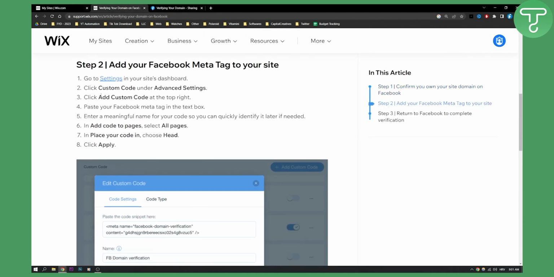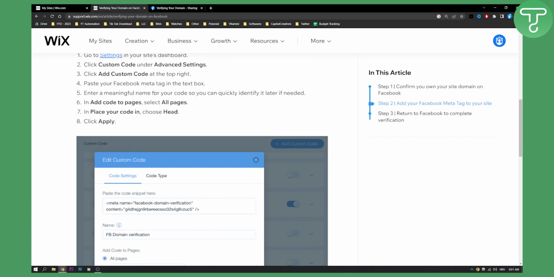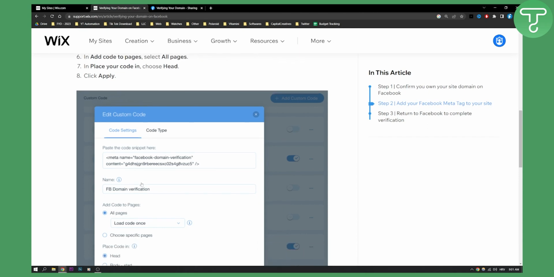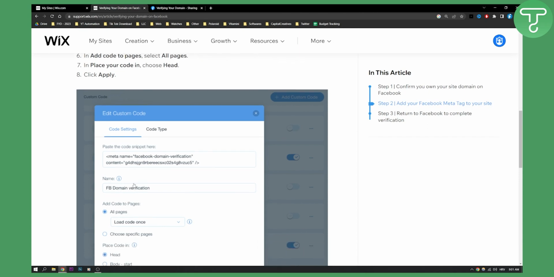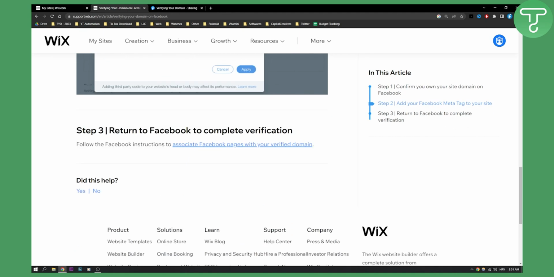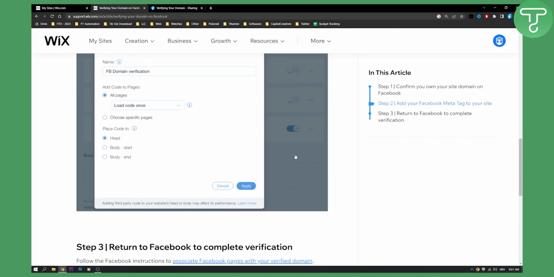But when you go to settings in your site dashboard on your Wix site, you can click custom code under advanced settings and you can add a custom code at the top right. This is how it will look. You will need to paste your Facebook meta tag in the text box, right? And then you will need to enter a meaningful name for your code so that you can quickly identify it later right here, as you can see. Then all you have to do is place the code, choose head, right here, and then you will click apply right here. Then you will need to return to Facebook to complete the verification. So that's pretty much how it works.